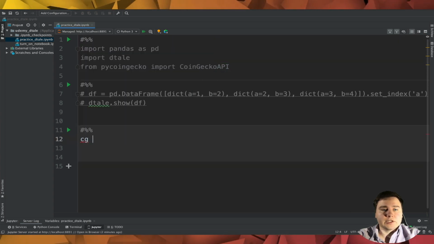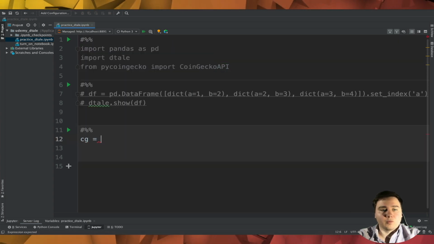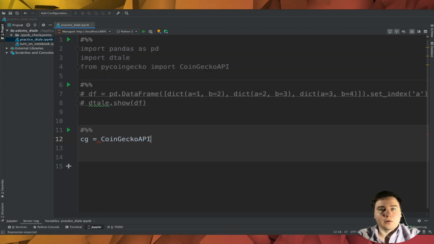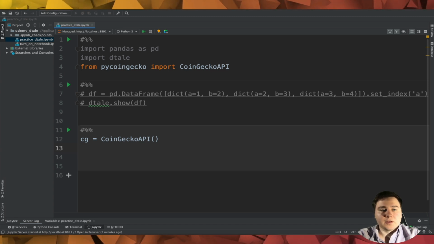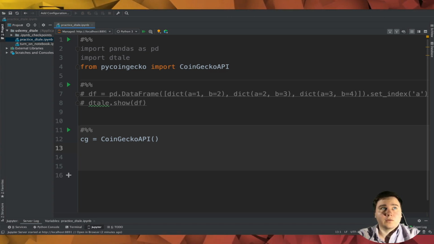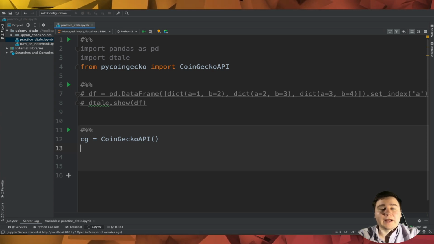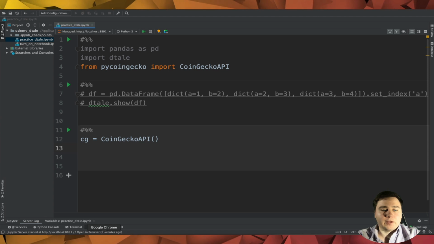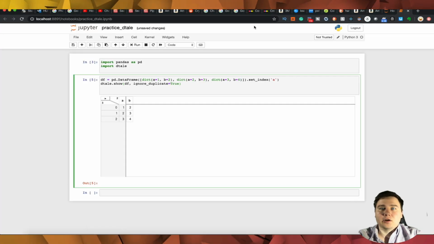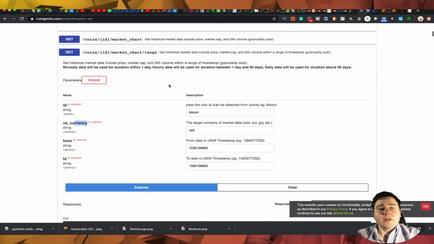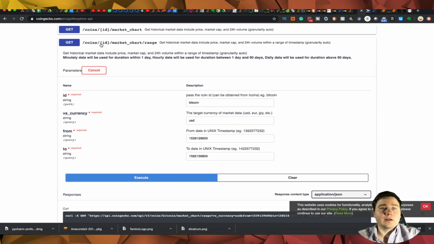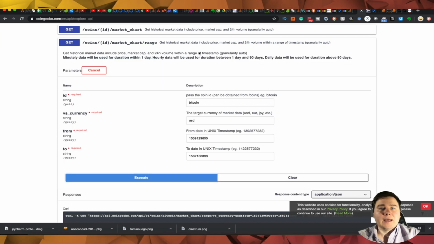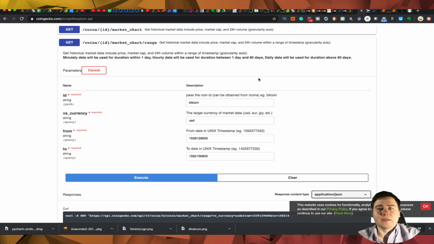So with that, we need to initialize it. So cg is what we're going to be using for that. We can say CoinGeckoAPI(), run that. Then we can actually create our function. So our function is going to be get_coins_id_market_chart_range, or market chart range by ID. To explain what that actually is, I'm going to go over to the documentation. I will include the link in the description down below. And what we are looking at here is basically what we're going to be pulling on. And then it gives us an explanation of what this actually is.